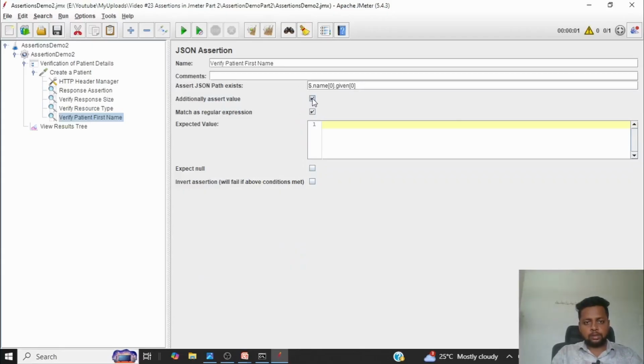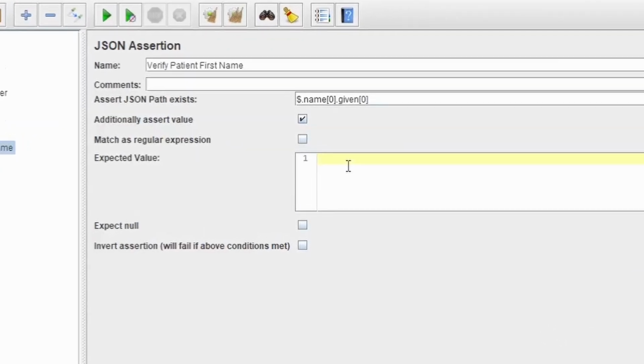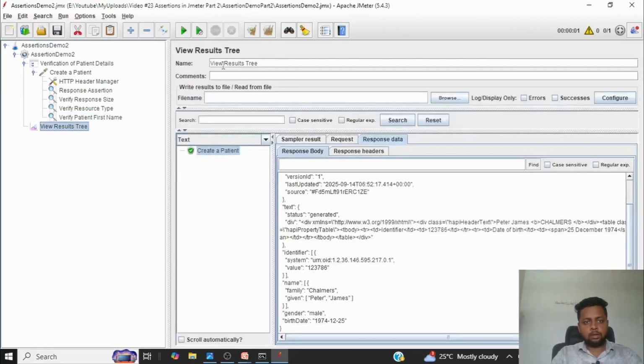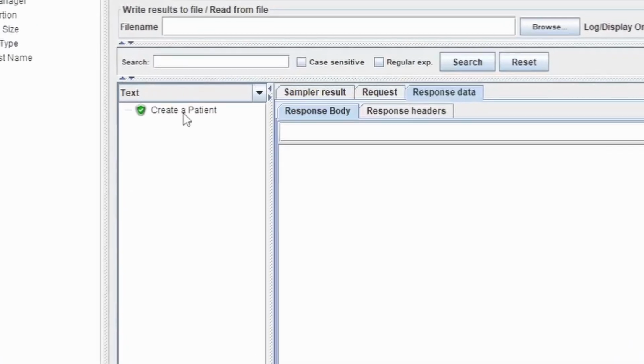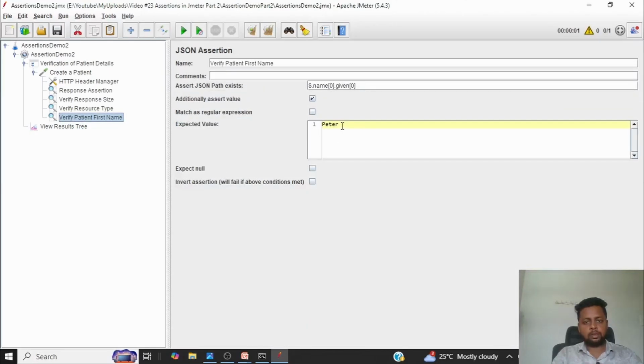Save this. Additionally, assert a value that should be same as Peter. Let me paste here and save this. Here I am checking the patient first name should be equal to Peter. Let me execute and check if this works. Yes, this has worked successfully. It has checked for patient first name and it has verified it's Peter.